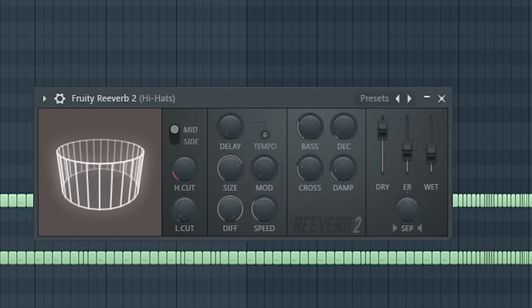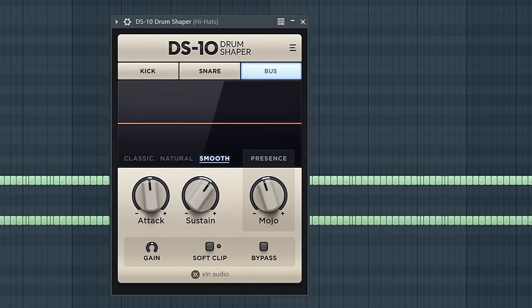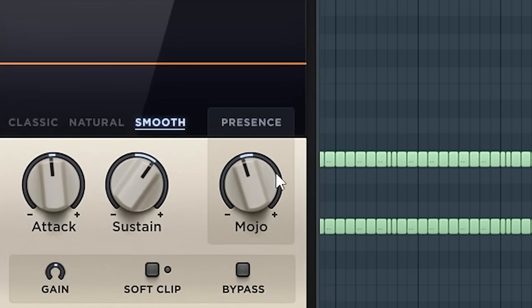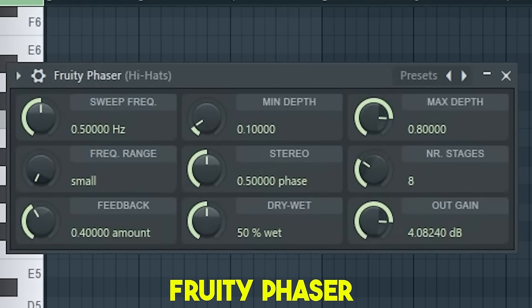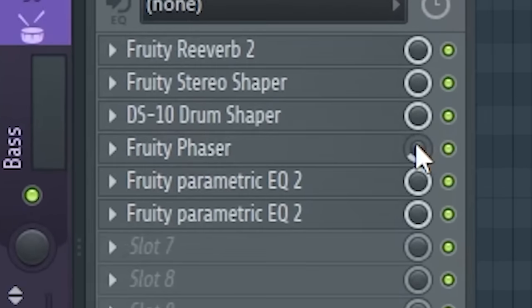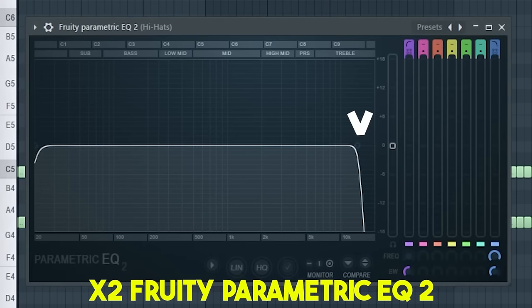So firstly, we're adding some reverb, and then a stereo shaper. We're adding DS10 drum shaper too. And we're just putting up the sustain, low in the attack, and putting the mojo just a bit down too. Putting the gain up as well. So adding a slight bit of phaser, just with the mix gone to like 15-16%. Adding some EQ, cutting out the high mids here. Cutting out the high ends of the treble as well.